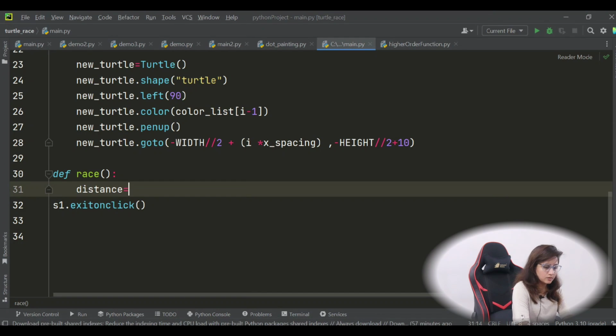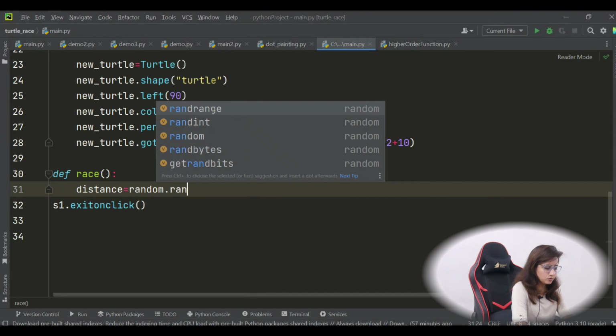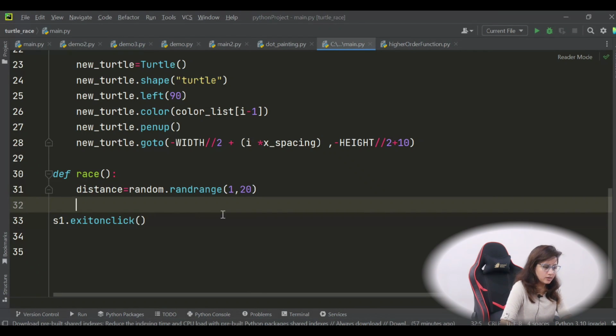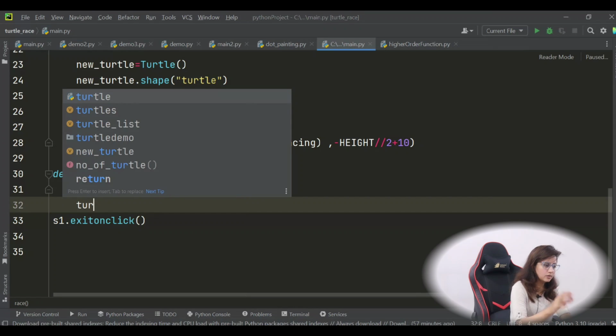Distance is equal to... I want to generate a random number in what range? Randrange 1 to, suppose, 20, 1 to 20 pixels, any number from 1 to 20. That would be distance, right? And now this turtle would be moving by this distance. So turtle dot forward by this distance, right?